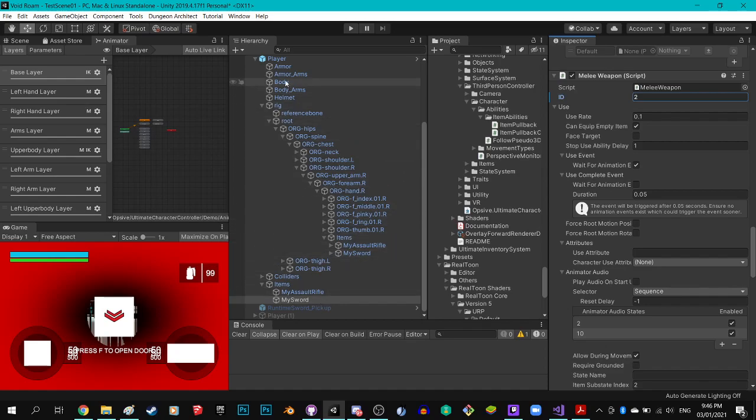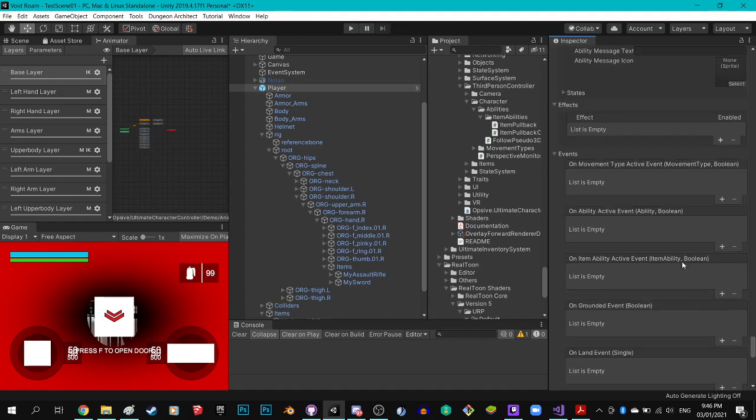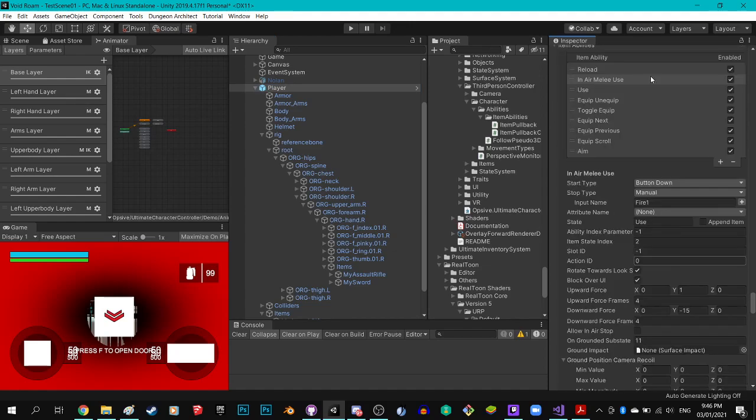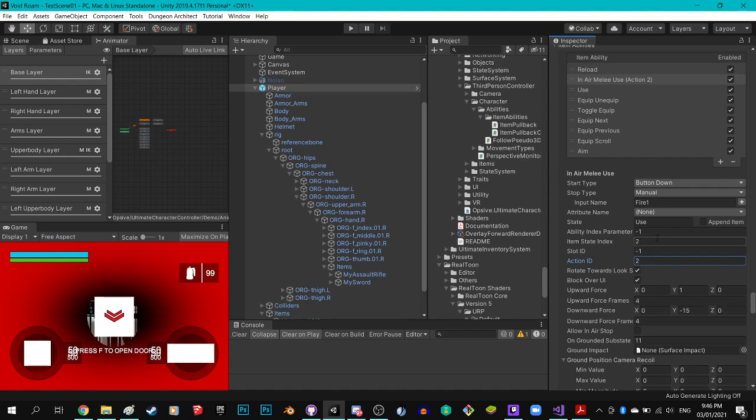Also, let's go to player again. Scroll down to in our melee use. This is the item state index. This is the action ID. So let's make the action ID 2. And then item state index. It's not the substate index though. Do we make it 10? Okay, let's make it 2 for now. I want to see what's going on.